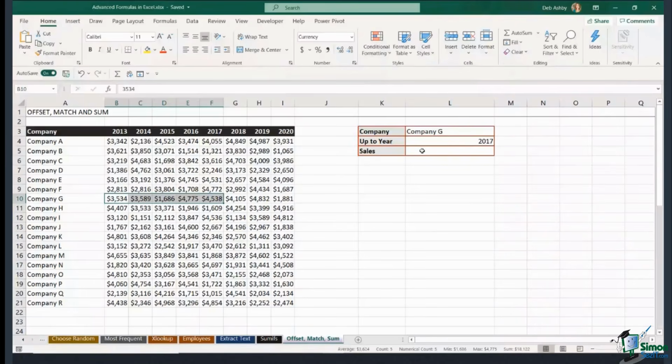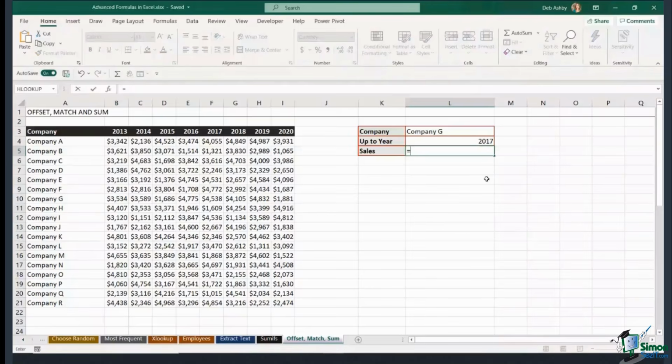So let's start out by typing in offset. Open my bracket. I need to provide a starting point. So again, this can be anywhere you like. I'm going to stick with A3, comma. How many rows do I want to count down? How many rows down is company G? Well, I could count down the rows, but the thing is, this is very much determined by whatever I've picked in that drop down. So at the moment it says company G, but I might choose to pick company I, company A, and this formula needs to be able to accommodate that. So I want the rows to basically match whatever is in cell L3.